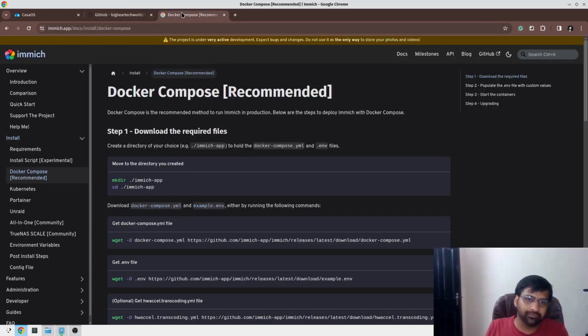It is still under very active development, but still in a very good shape and offers a lot of features out of the box. So I think it is right now one of the best solutions out there. So let's see how it pans out against Google Photos, what features it offers, and how to set it up on CasaOS.